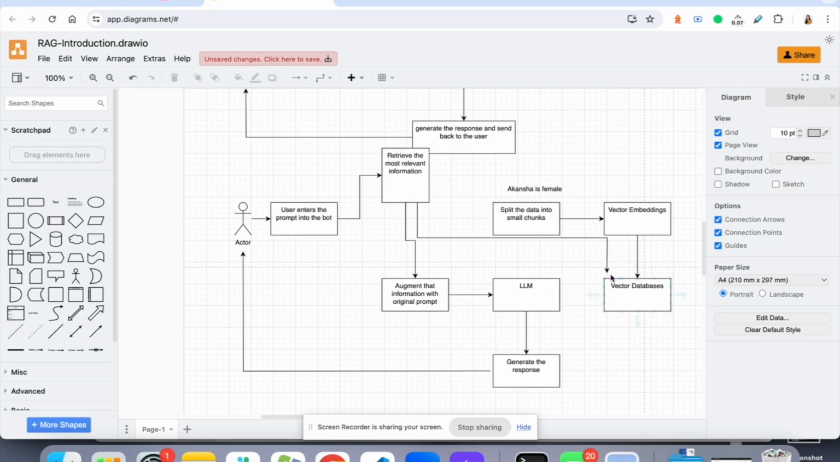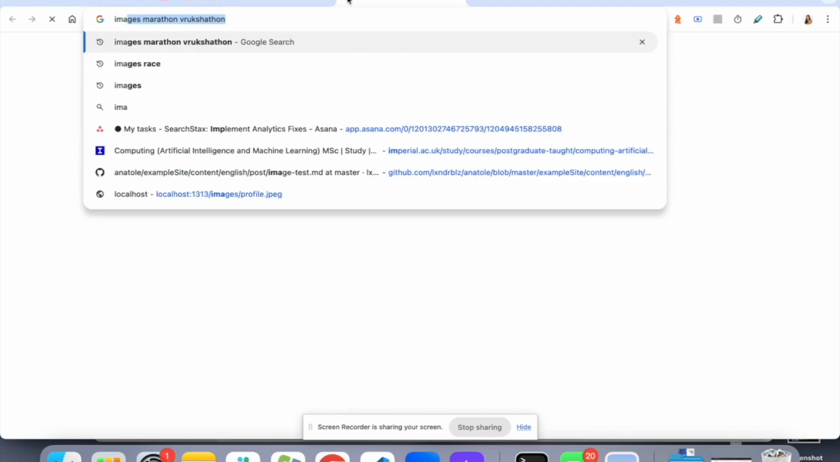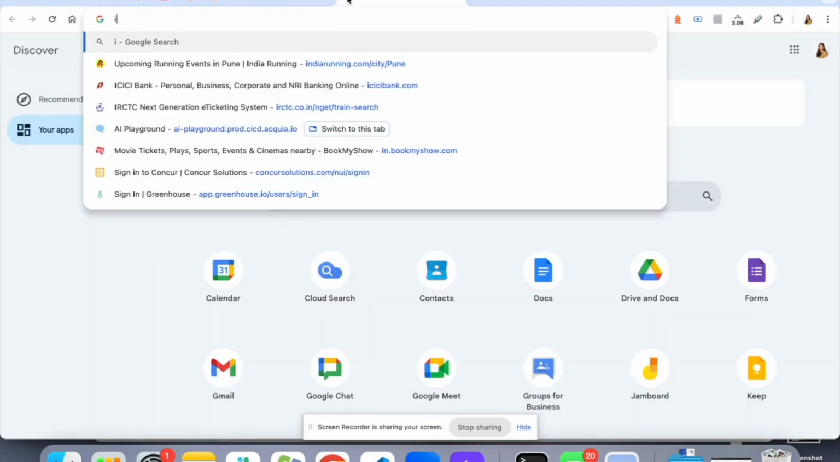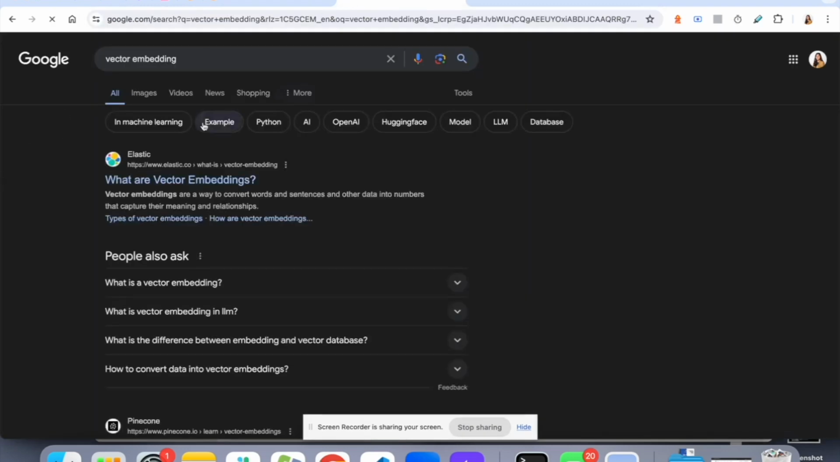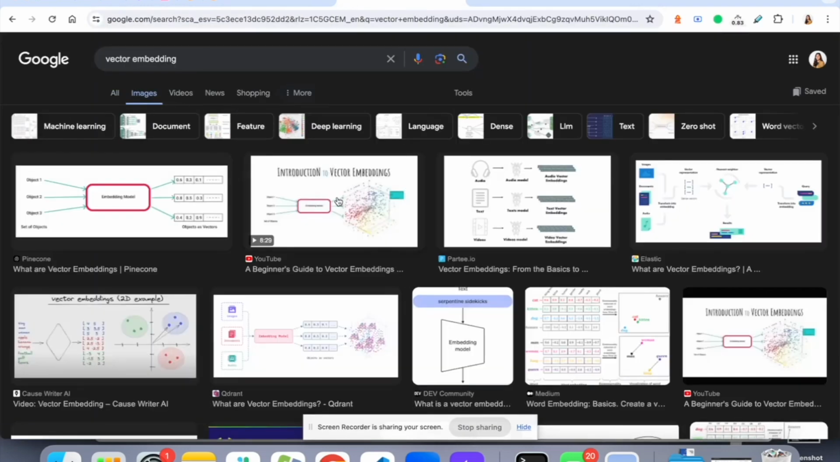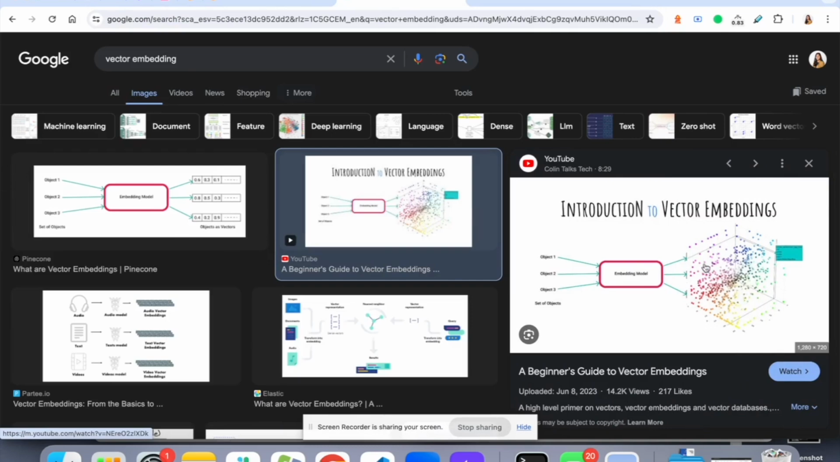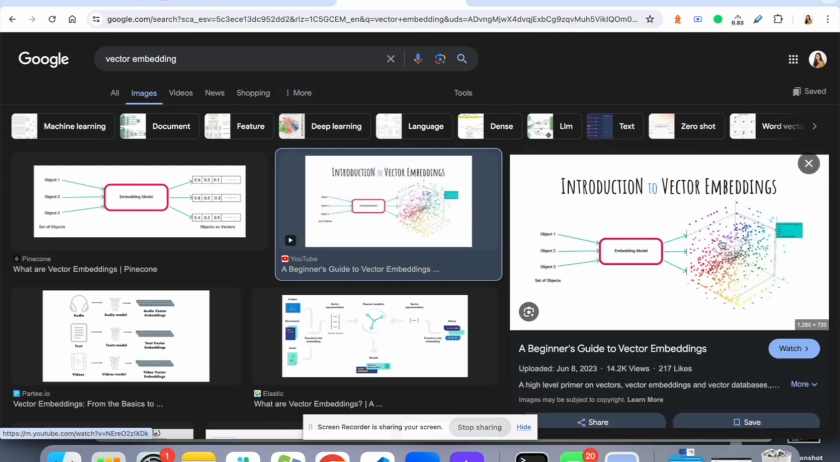The retrieval system will go to our vector database to find out which chunks, and how many chunks, are relevant to the prompt that the user has provided. Let's see an image representation of vector embedding, and how it looks. It looks like this, a multi-dimensional representation of vectors. You see there are dots here.